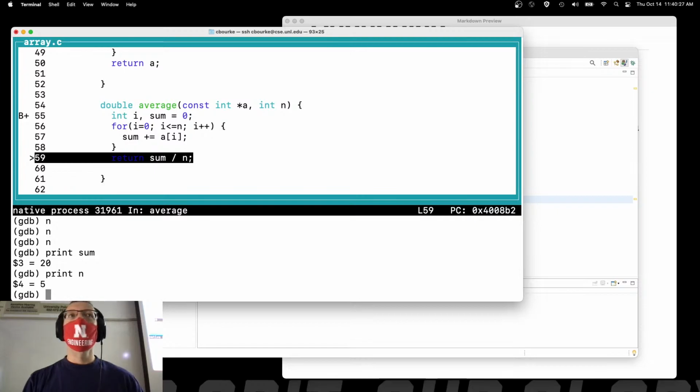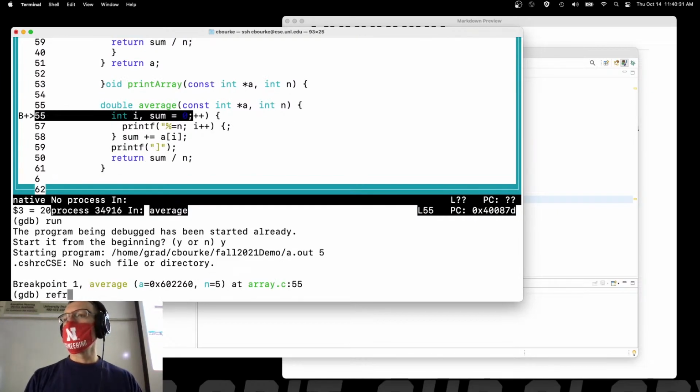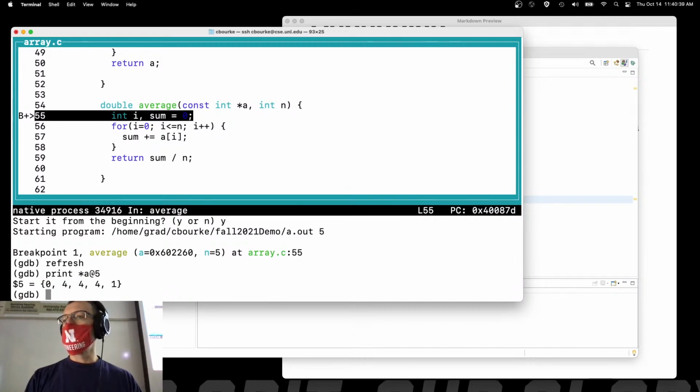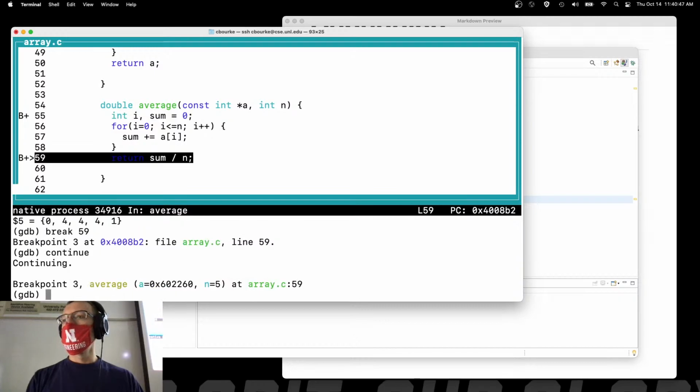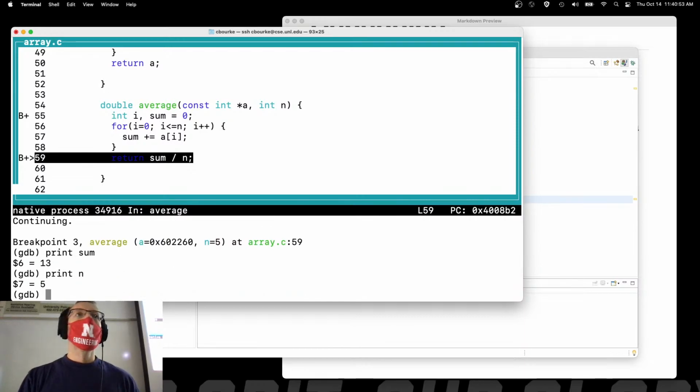You'd end up with, here, let's rerun it. Yes. All right, refresh. Print A at 5. All right, 4, 4, 4, that's 13. Okay, 13. This will definitely show what's wrong here. I'm going to break at 59 and continue. There we go. All right, print sum, print n.